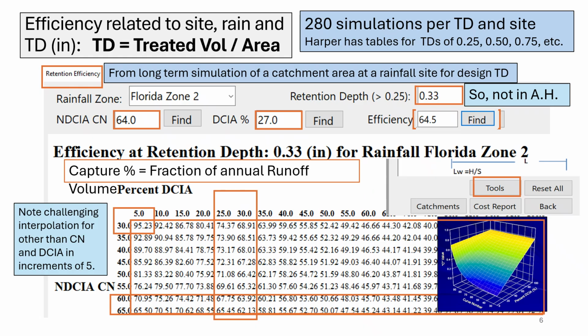Here, we're looking at the efficiency of a stormwater treatment system, specifically related to the site's characteristics, the rainfall patterns, and the treatment depth, or TD. The treatment depth is simply the treated volume divided by the area of the catchment. This efficiency is measured as a capture percentage, which represents the fraction of the annual runoff volume that is effectively treated.